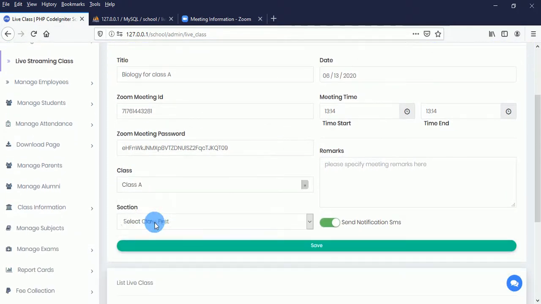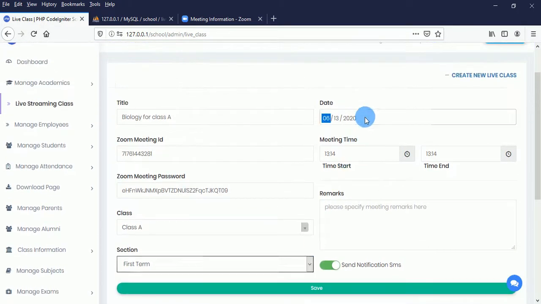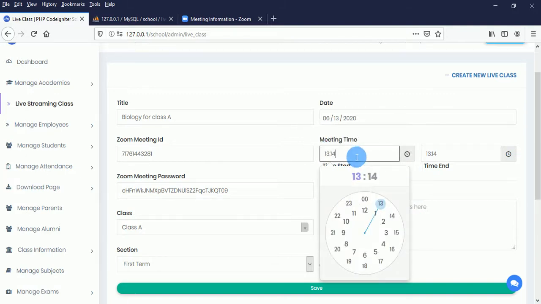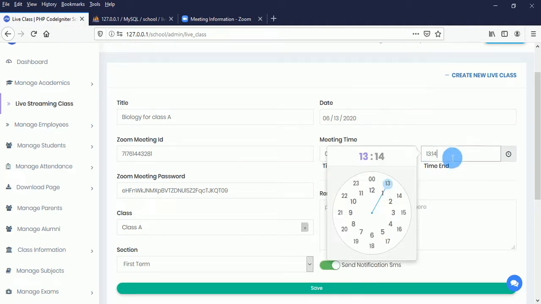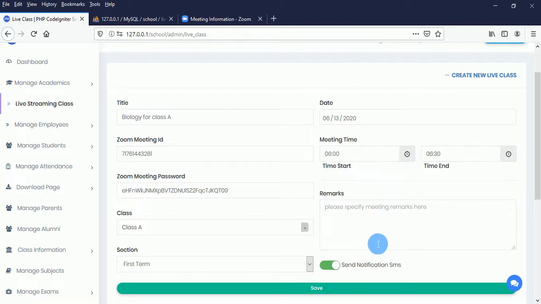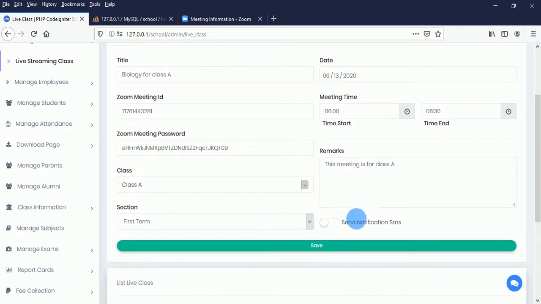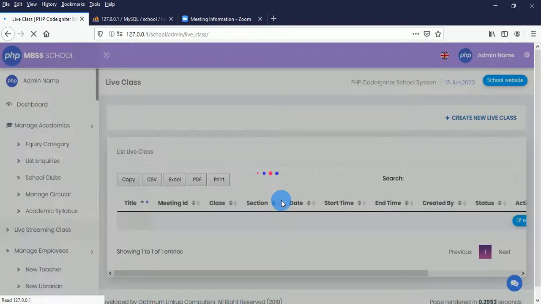I'm going to select class A. This is cool. Today's date is also correct. For the meeting start time, I want to select 6:00 and it's going to end by 6:30. So this meeting is for class A. First of all, let us test without sending SMS, so I am going to turn it off. Let's click on save and see what we have.